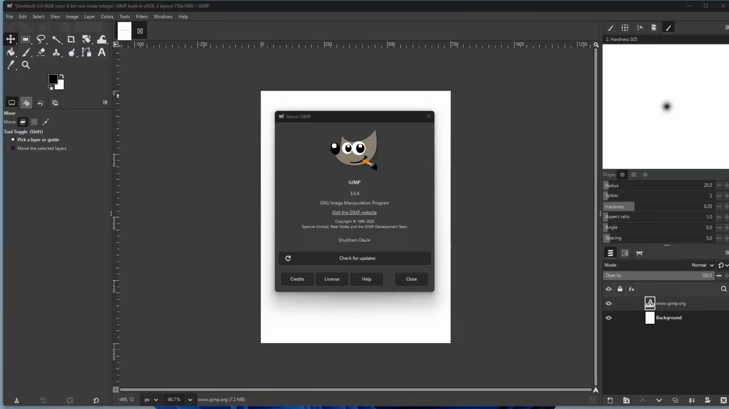Hello everyone. In this video I'm going to show you how you can convert a WebP image to a JPEG. And if you're not familiar with GIMP, that's the software that we're going to be using to do this. It's free, it's open source, and you can download it and install it on your machine without any cost.